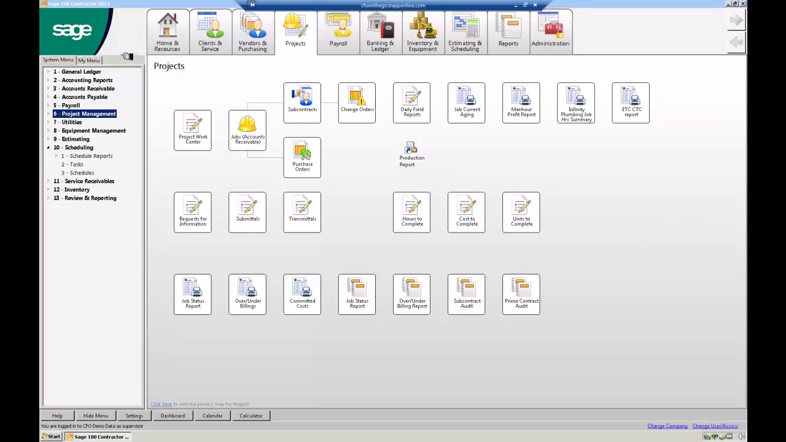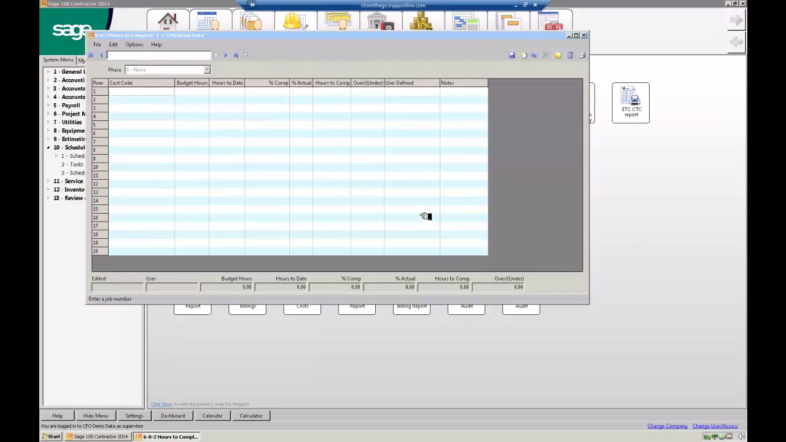Cost reporting is the core of this whole program. There's 130 odd cost reports that are standard with the system. One of my favorites is this one here.